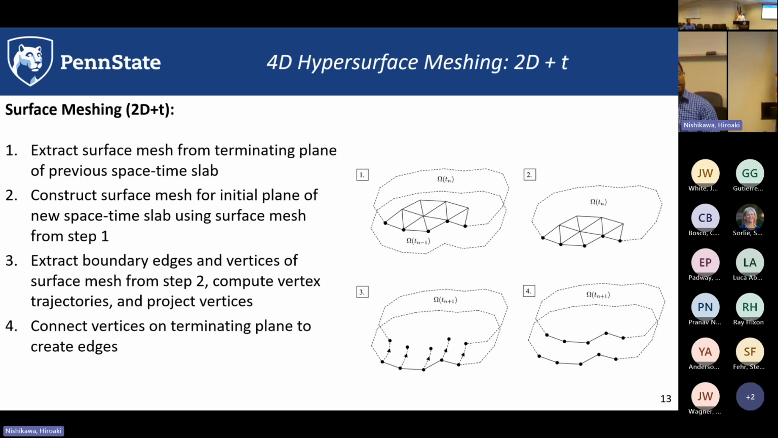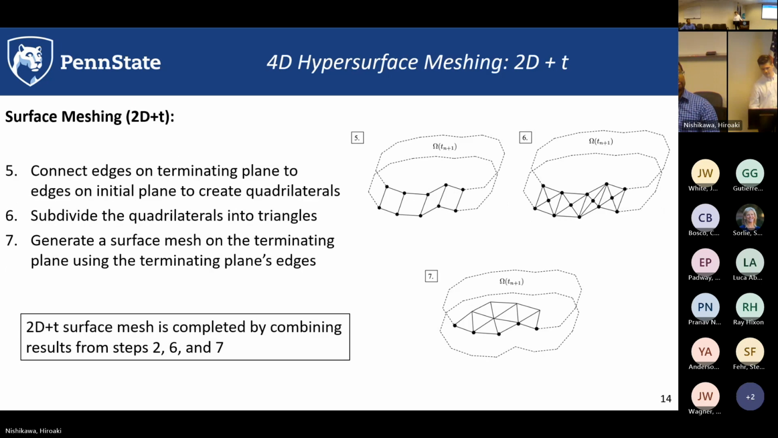Once we have the vertices there, the connectivity on the boundary remains the same, so we can reattach those vertices and form edges on the terminating plane. So we have some sort of boundary on the terminating plane of that space-time slab. Moving on, in order to form a mesh on the intermediate surface or the wall of this 2D plus T space-time slab, you reconnect old vertices with their new vertices moving forward in time to create quadrilaterals on that intermediate surface. Each of these quadrilaterals can be split into four separate triangles by placing a point in the center of the quadrilateral. So now we have a mesh on the initial plane and the intermediate surface. We just need a mesh on the terminating plane.